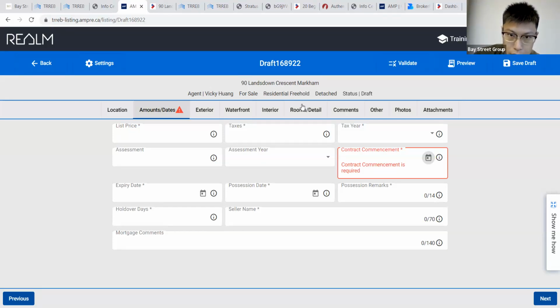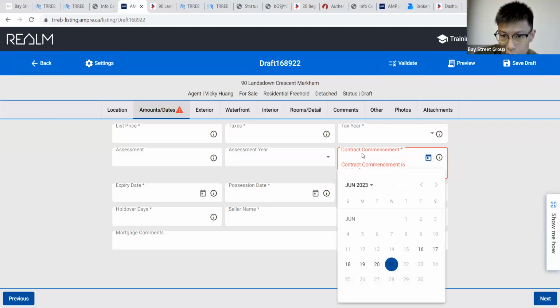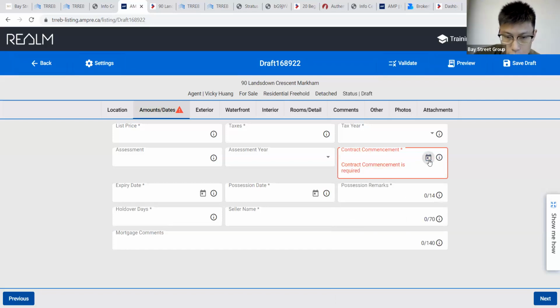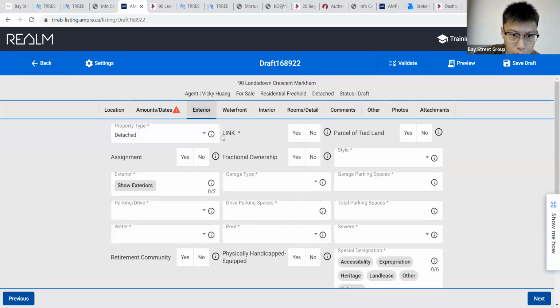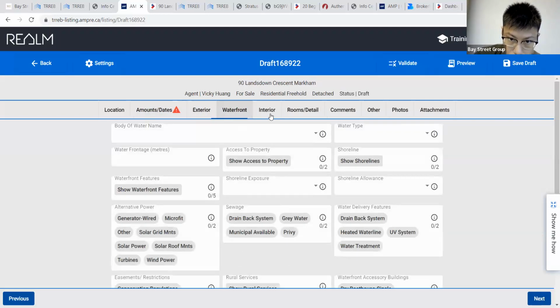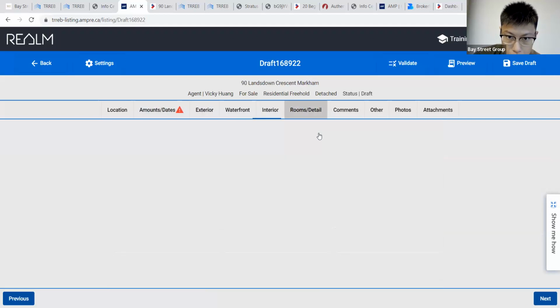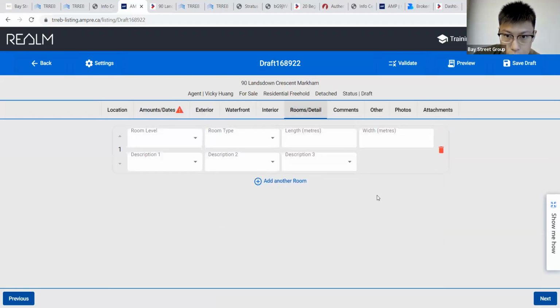So you can pre-edit the draft listings, but before you submit the listing to MLS, just check the contract commencement date. You'd better change it to today's date before you click submit. Okay. Expiration date, possession date, possession remarks, holdover date, seller's name and so on. Interior, waterfront, interior, exterior, room details.